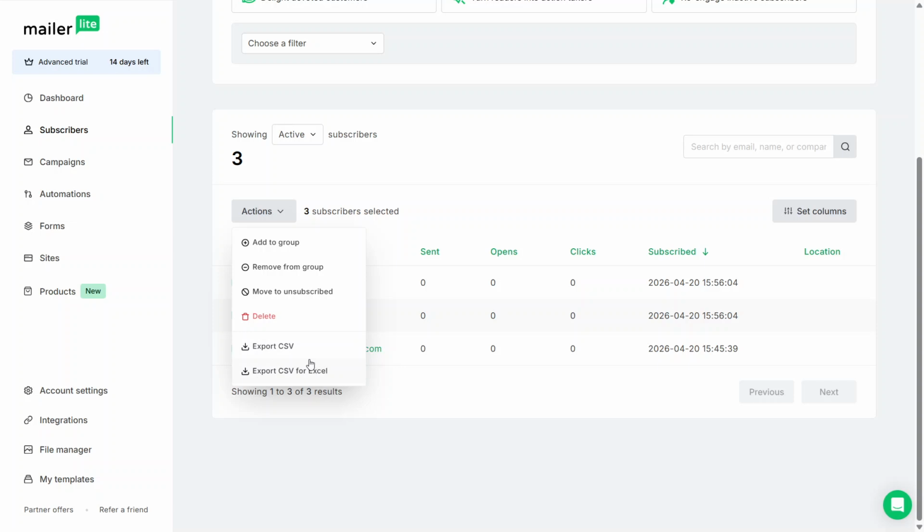Both options will give you a file in CSV format, which is a common file type for spreadsheets. The difference is that Export CSV for Excel is formatted specifically to open cleanly in Microsoft Excel. If you're planning to work in Excel, that's usually the best choice. If you're importing into another tool or a different spreadsheet program, the regular CSV export will also work well.